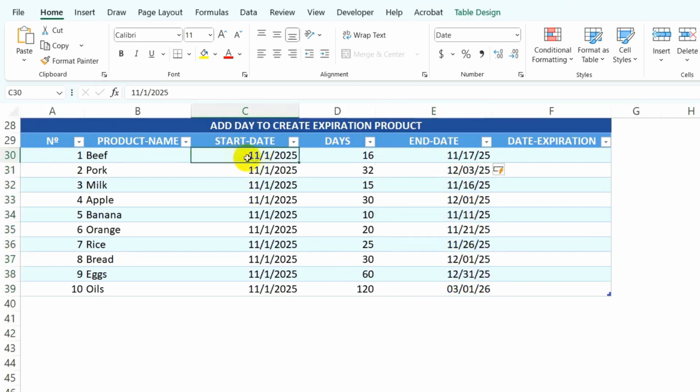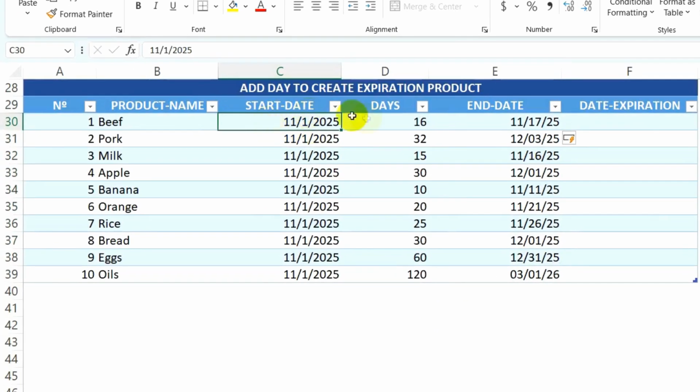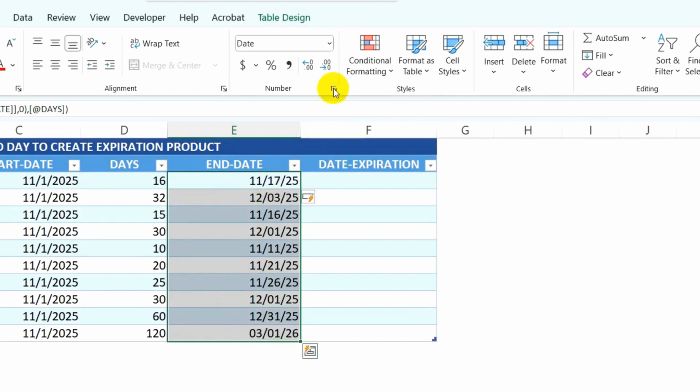Let me explain to you. This column is start date of this item. And there are 16 days for in stock. And here is the end date of this item expiration. Now I format this date.